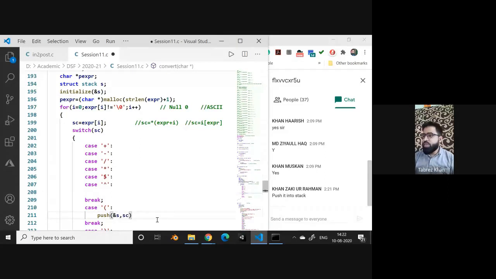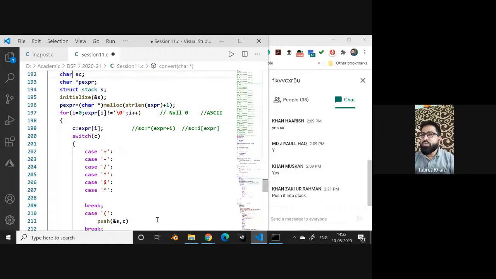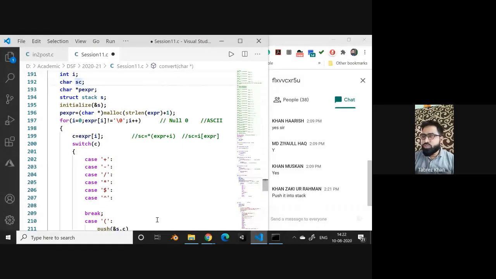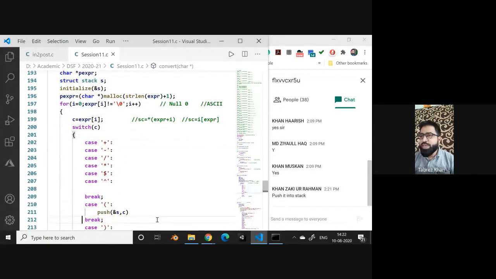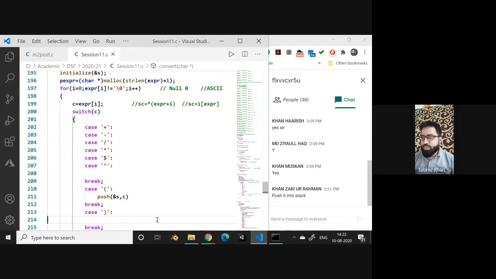In our main program, this is basically SC. So let me make it C, to have the similarity. And SC is a different character which stores another value. Let it be CC everywhere. Okay. So push &S, comma C. We are pushing the left para.